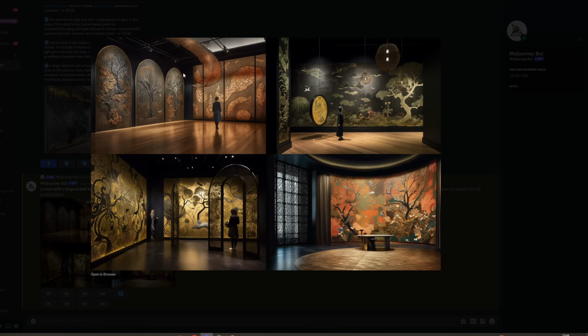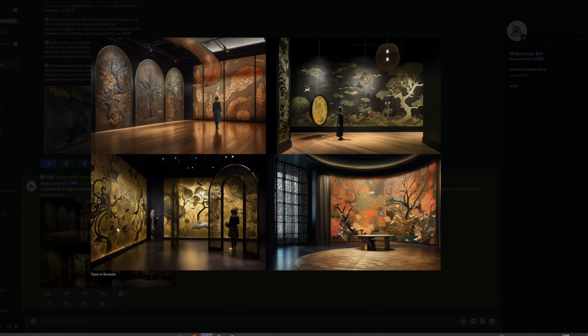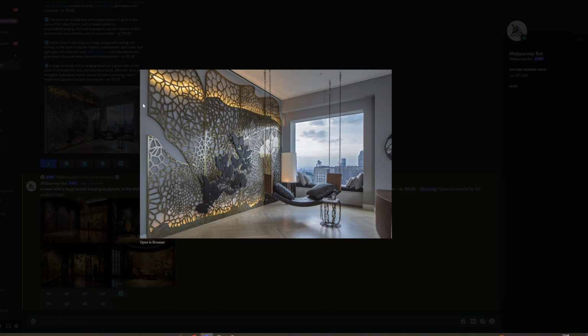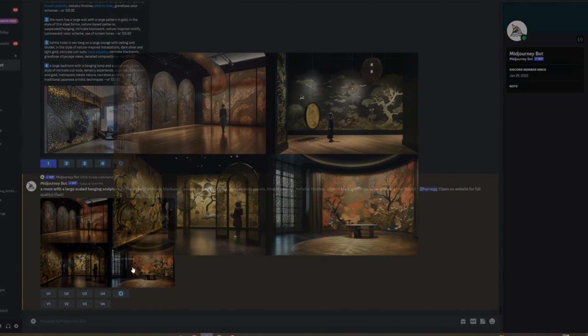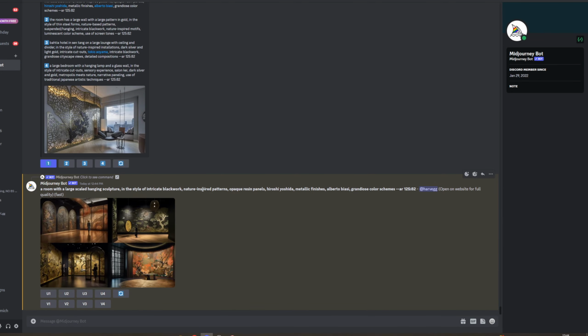What it's tried to do here is take the floral effects and the flooring and also this sort of mesh here, and it's tried to incorporate those into the images. Now, these are nice. They're really cool, but maybe they're not what we're looking for. And this is the problem with the free version. So let me show you how the paid version works and why it's better.